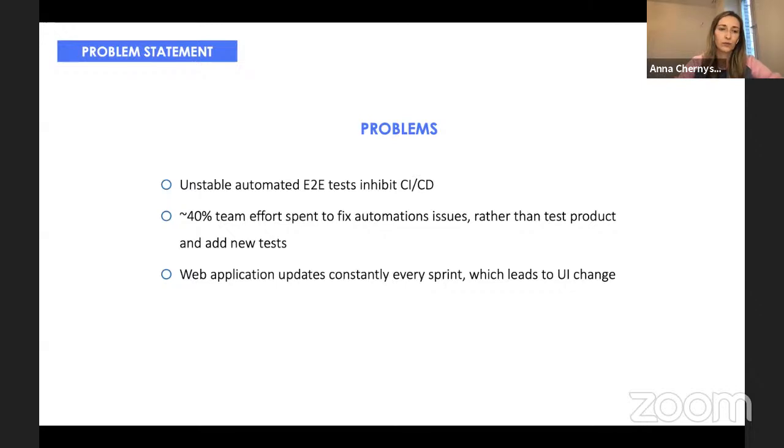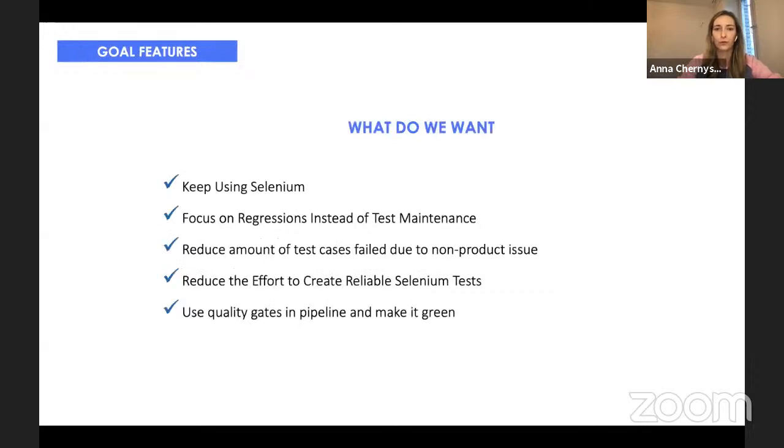And the last problem here is that a web application can update very often, very fast during the sprint. And in our test automation scripts, we may forget to update something, to update the locators. And due to these issues, our tests can fail. So how can we solve this problem? And what do we want from our test automation scripts?